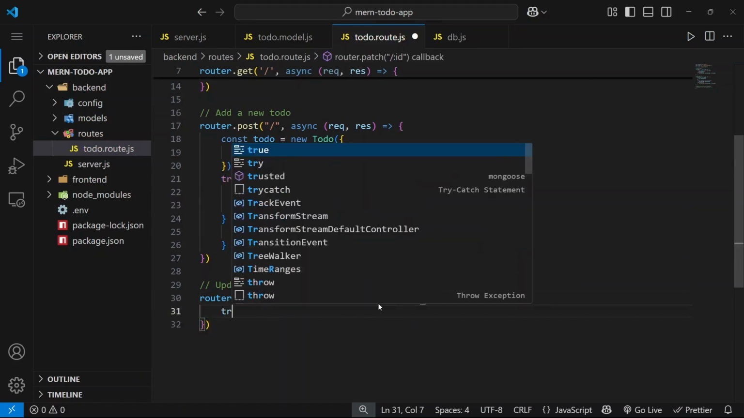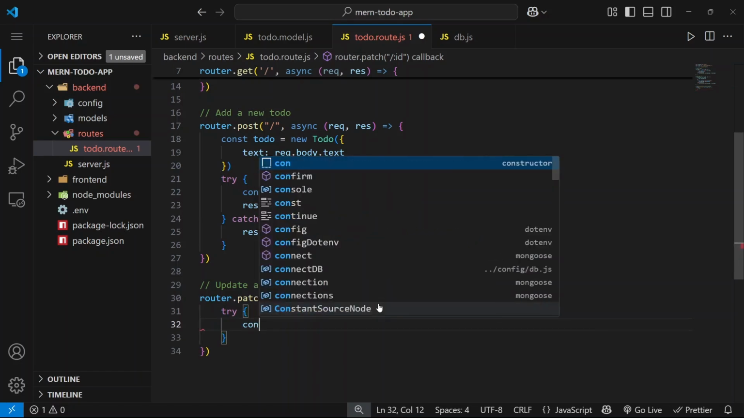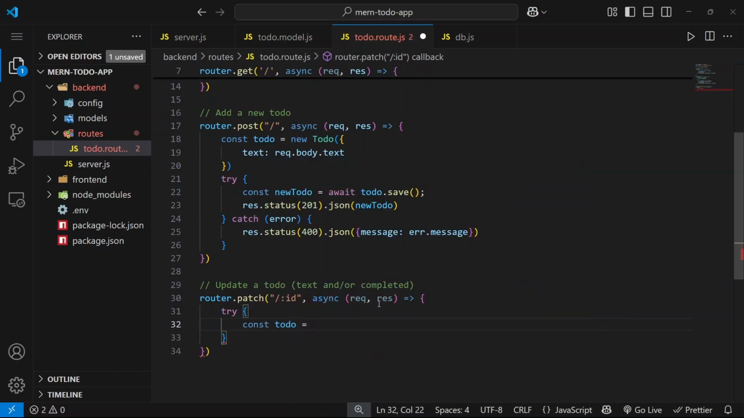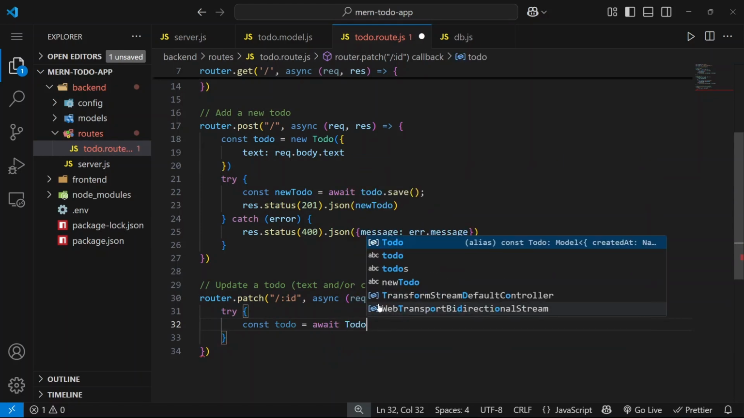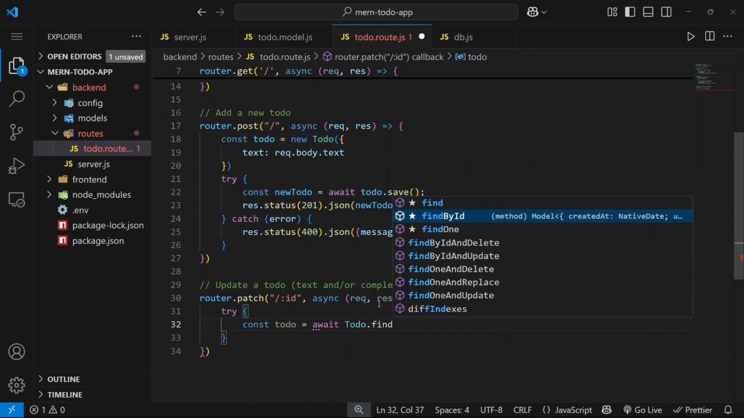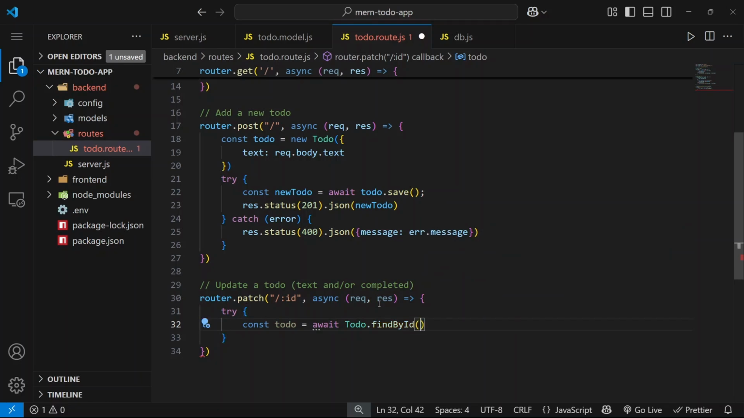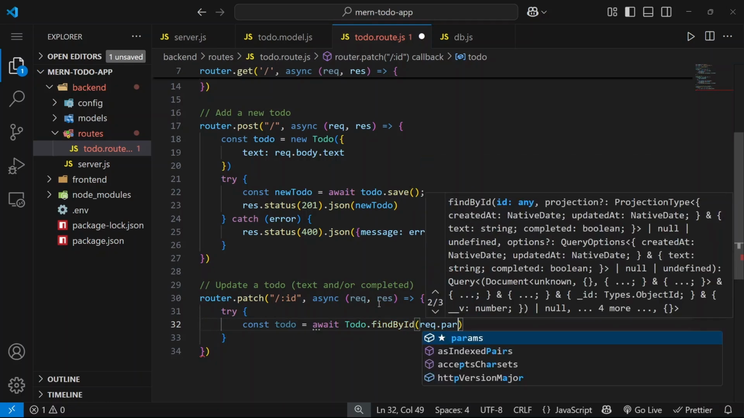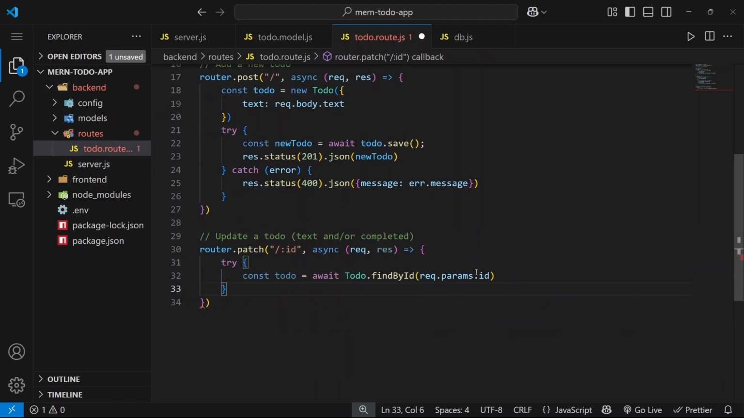So let's do the following. Let's say const to-do. We need to find it first. So let's say await, then our model, and we need to say find by ID, and then request.params.id. Again, this ID will come here from our client. So it will come from our client.